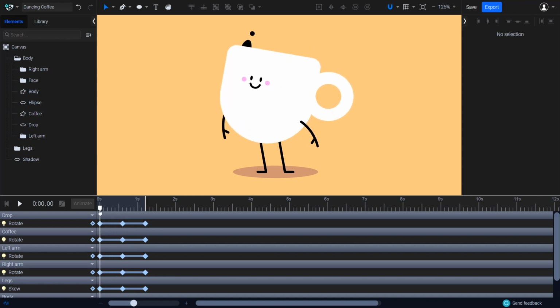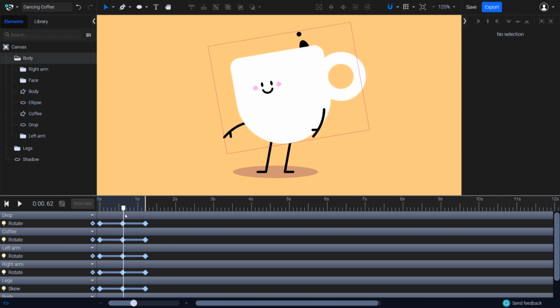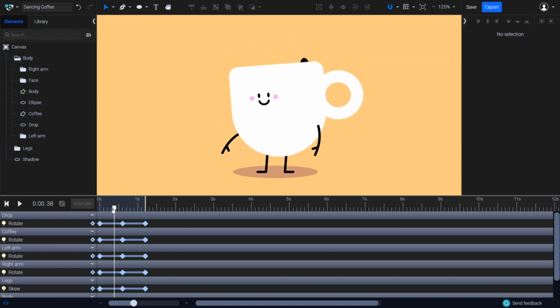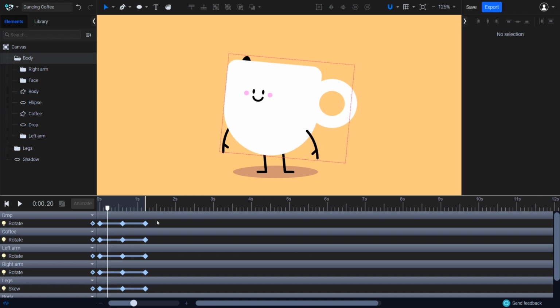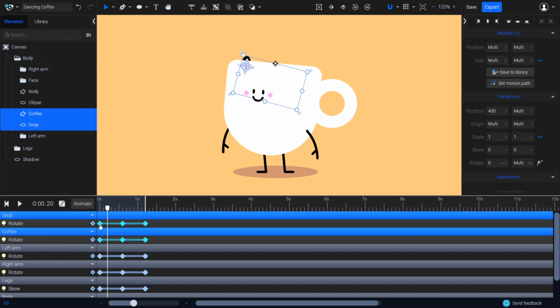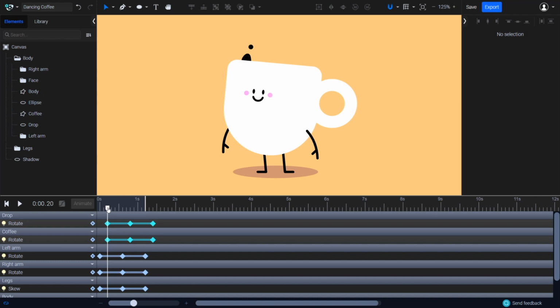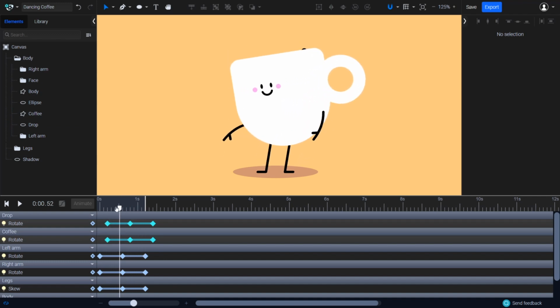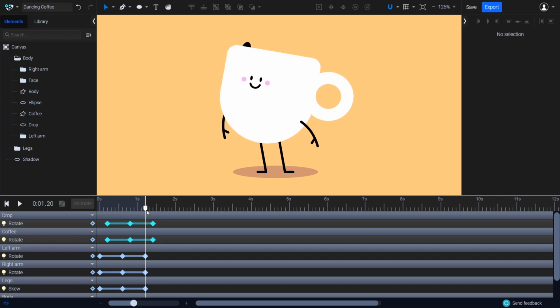And finally, I'll make the last adjustment. I'll add a little delay for the coffee sloshing inside the cup, which now is perfectly synchronized with the cup's motion. I'll select all the keyframes for the coffee and the drop again, and drag them 2 milliseconds to the right. Now let's see how it looks. I think it's way better now that all these 6 keyframes have a different timing than all the other ones.